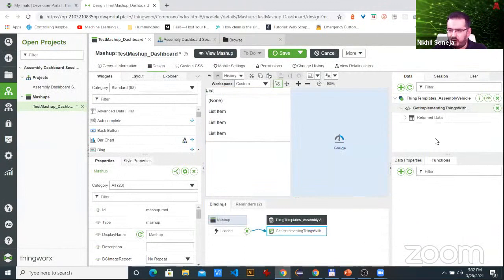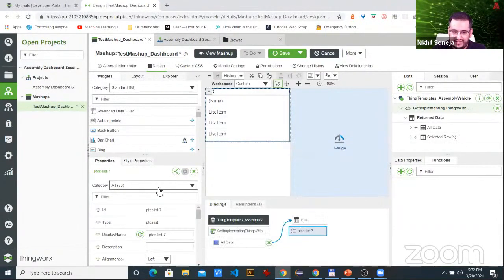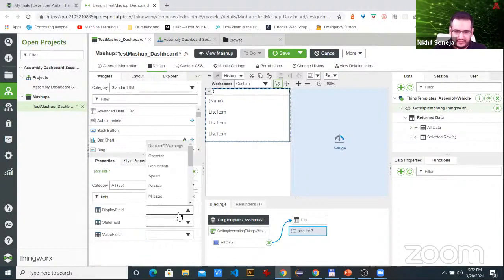Once I do that, all I have to do to get the data bound is drag from All Data onto my list item and bind it there. I'd specify a couple of fields: my display field, which will be name, and my value field. So just like any drop-down list, it'll be under there.